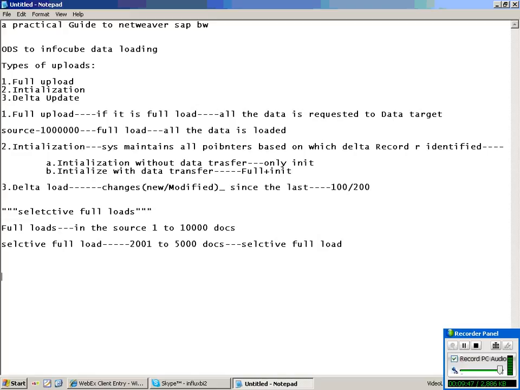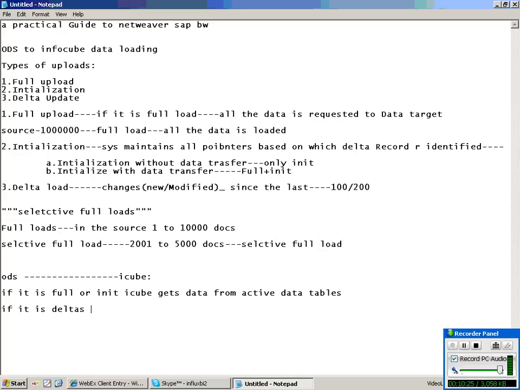Fine. Now, what is your objective? You want to load data from ODS to InfoCube. If it is full or initialization, the InfoCube gets data from the active data table. If it is delta, the InfoCube gets data from the change log table. That's it. And this is one important interview question.